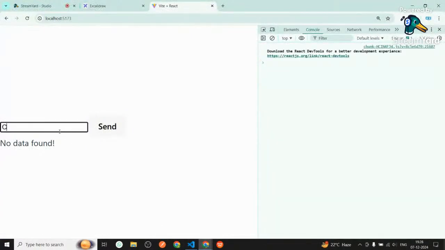Now let's send a data like cxi, and if I send it, here you can see I have just received that data, cxi. And if I remove it and just send it, now you can see there is no data. And if I put some data, you can see I can access that data.